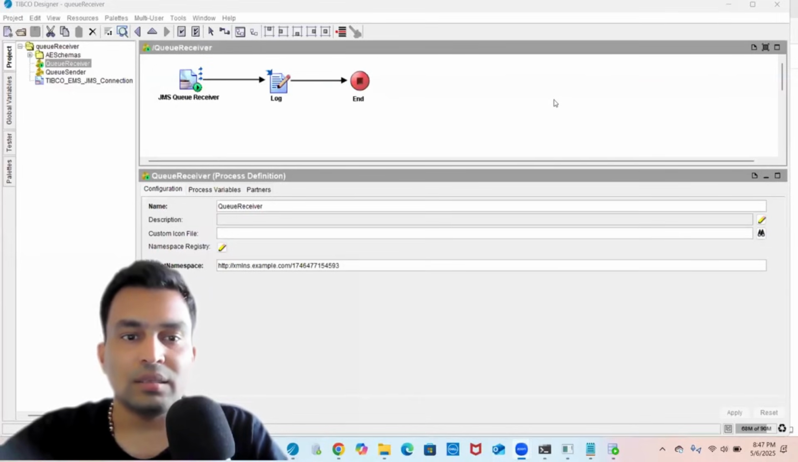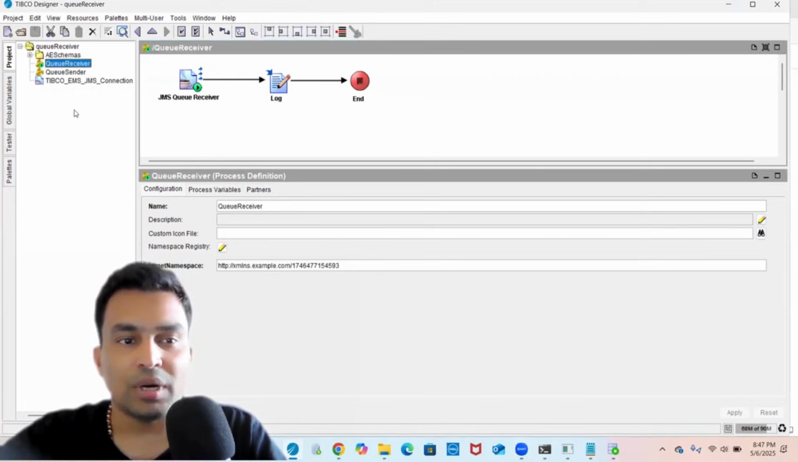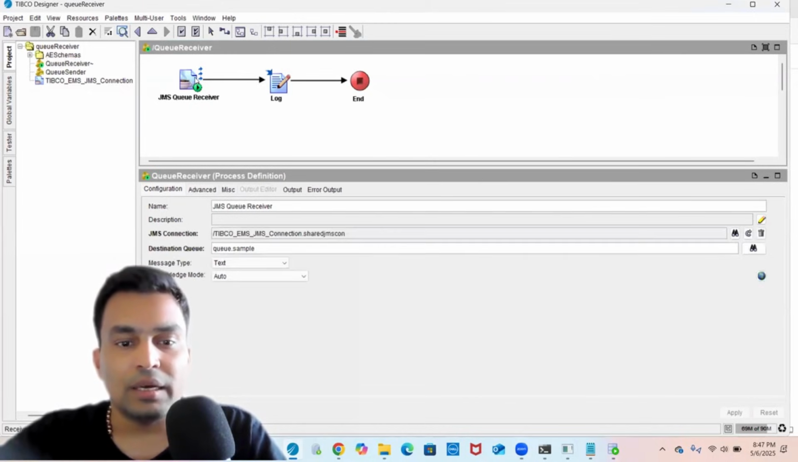In the last session, we have explored JMS Palette, and this is a sample queue receiver project which uses JMS Queue Receiver to receive messages on the specified queue. And in this session, we will try to receive the data from the JMS Queue Receiver and insert that data into a shared database.